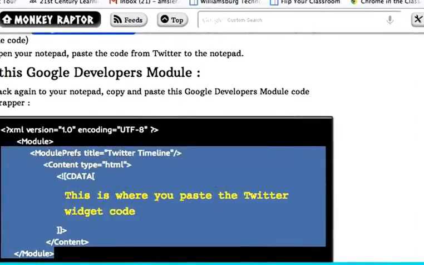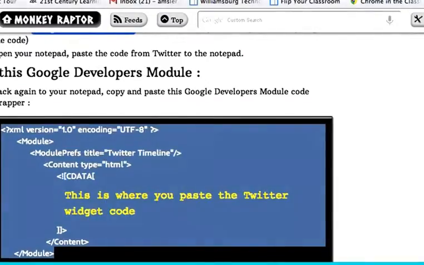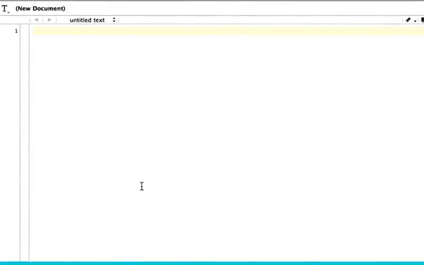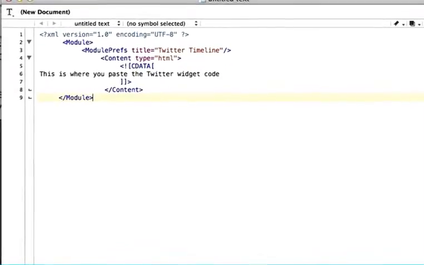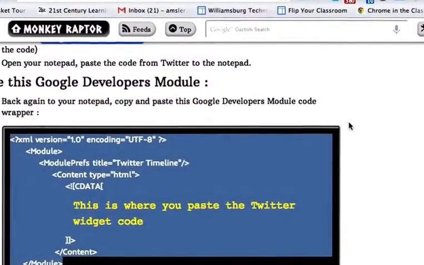All you need to do is to copy that, open up your text editor, whether it's Notepad or Text Wrangler. In this case, I'm on a Mac, so I'm going to bring up my Text Wrangler, and I'm going to paste it right there in our untitled text. Notice here is where we're going to paste the Twitter code. Let's go back to our web browser.